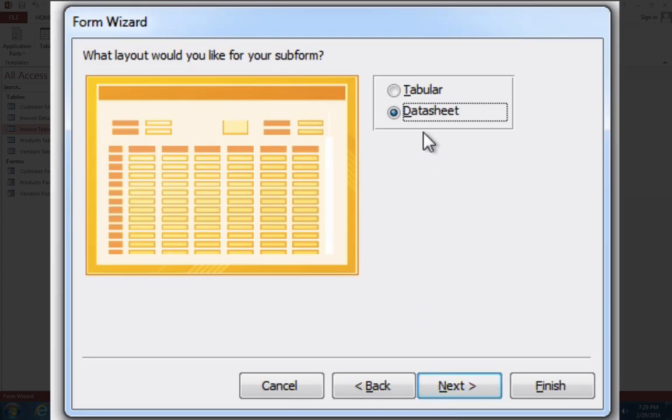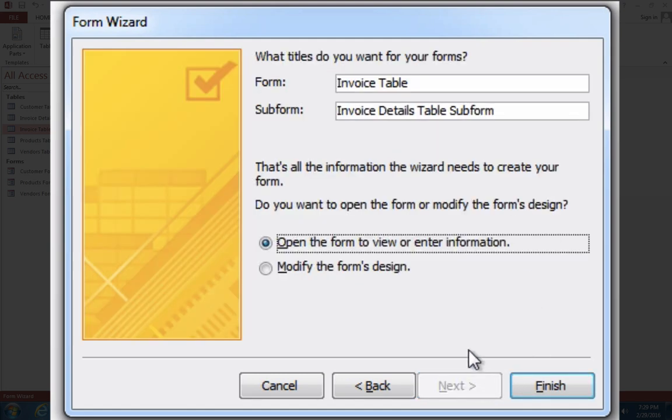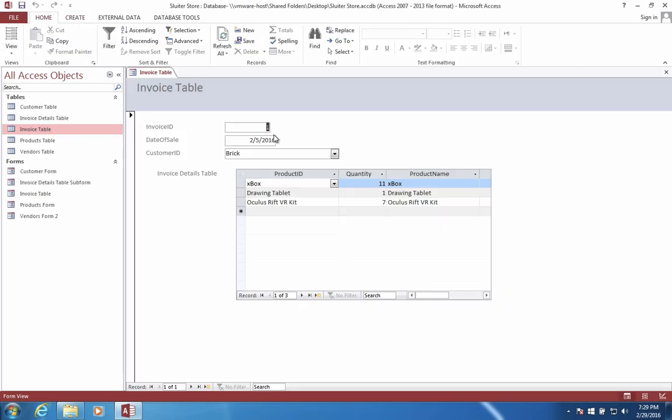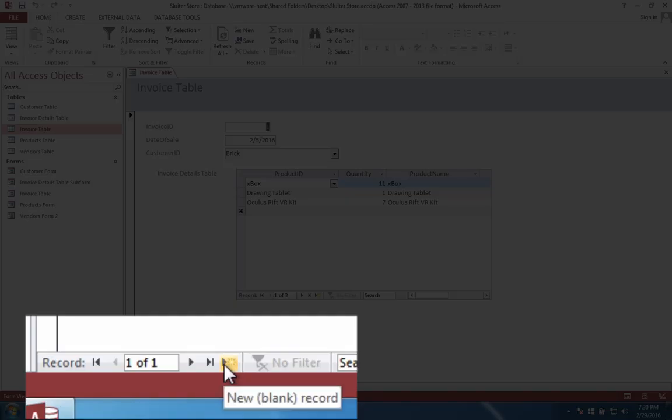Let's click Next. There's two different ways to show your subform. I prefer the data sheet view. And then finally, let's click the Finish button. We get to have a customer create a purchase item. So I'm going to click Brand New down here, Blank Record.